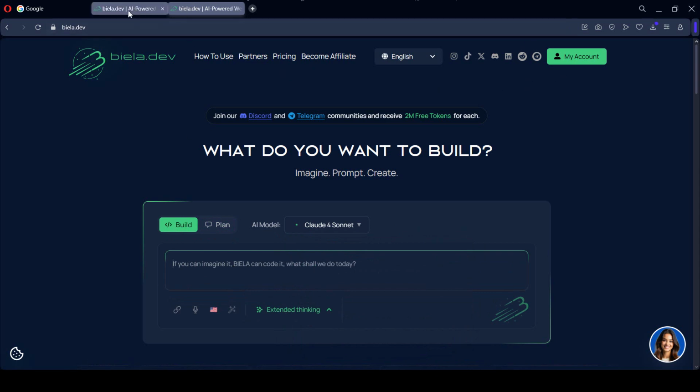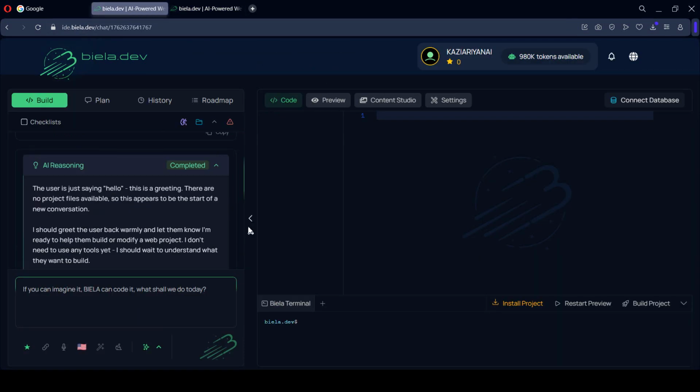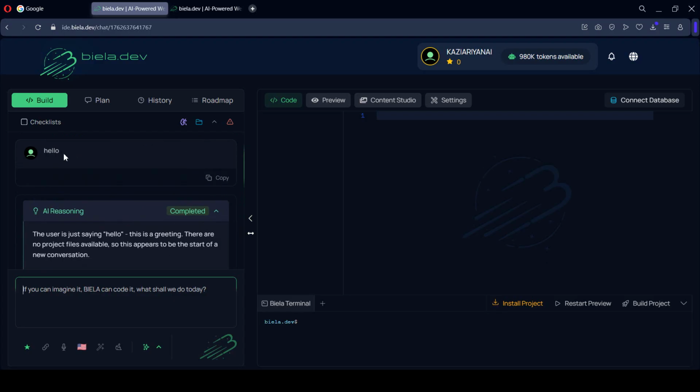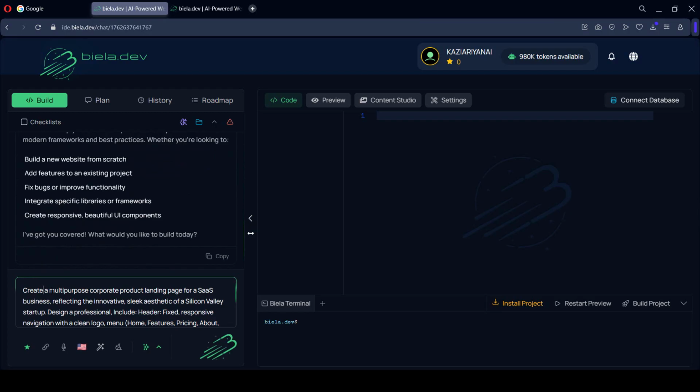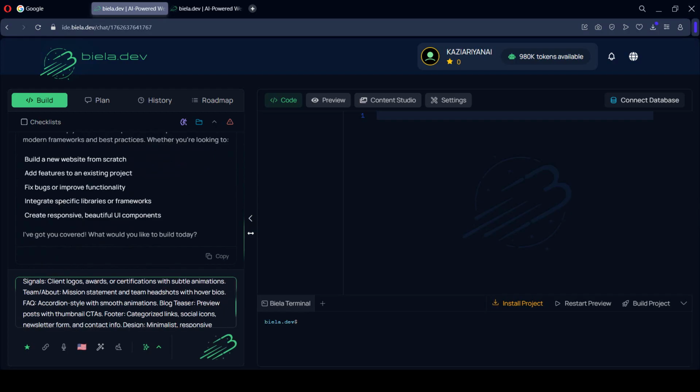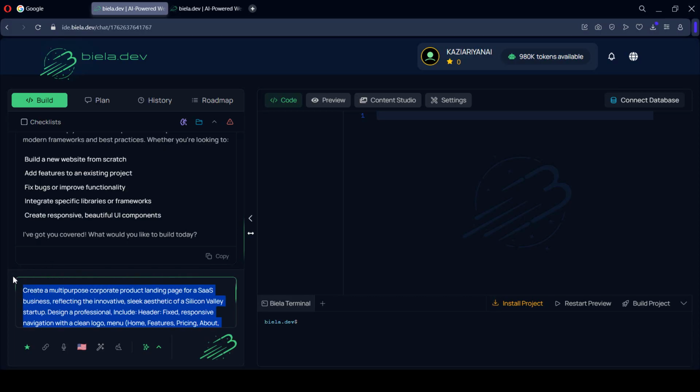After logging in, you will get this type of interface, and here I simply typed hi, that means hello, and it already starts to work. Now in that area I want to add a prompt. That is a simple corporate product landing page SaaS application prompt, and I have already added the details in here. You will get that prompt in your video description, so don't worry about it. From the video description, simply copy the total prompt if you want to use mine. Otherwise, you can also use any prompt that you want to develop.